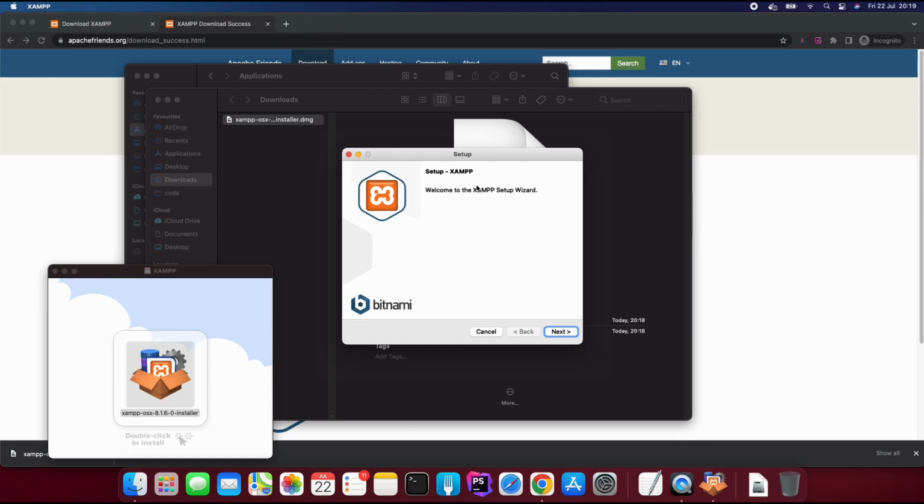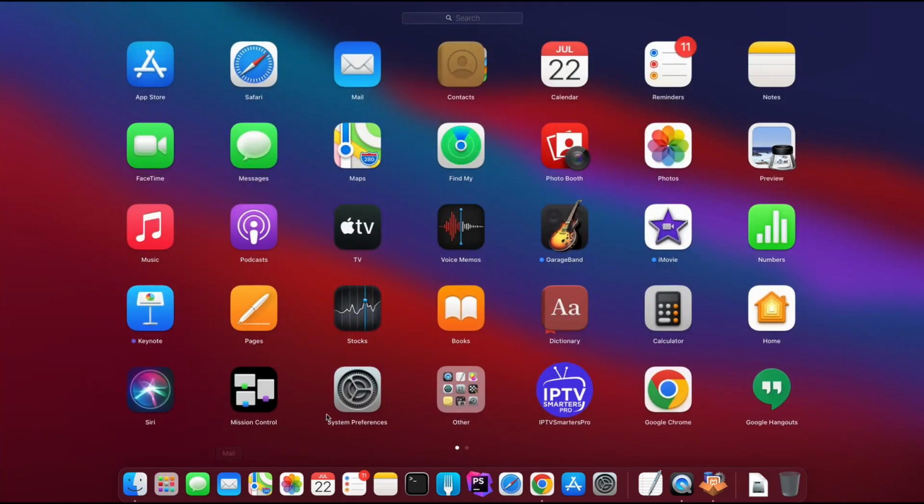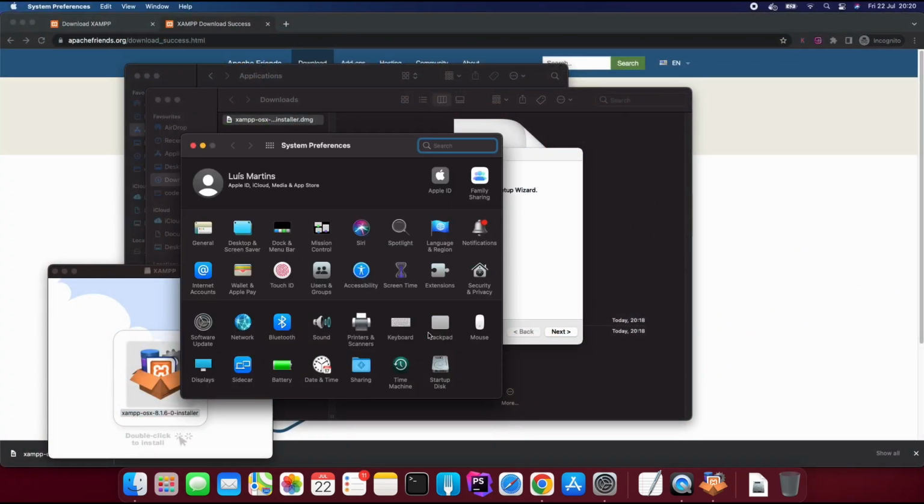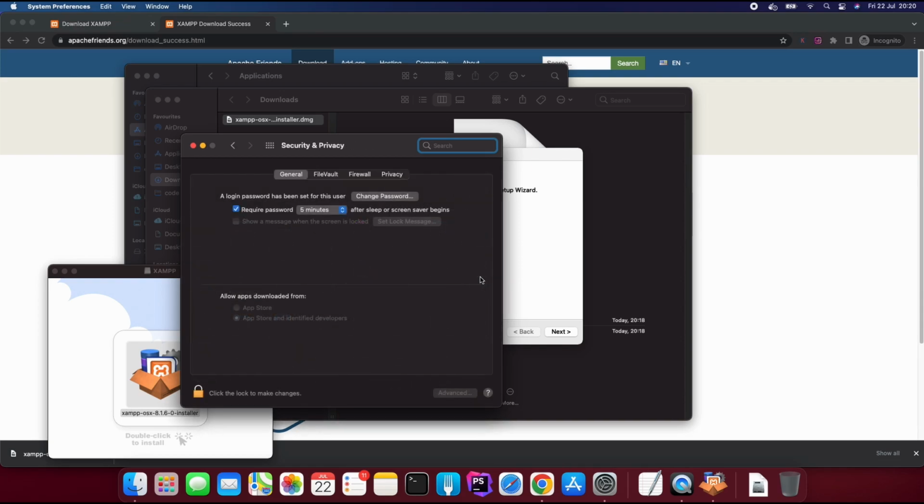If you didn't get to this screen due to an error informing that the XAMPP installer is not from an identified developer, then go to System Preferences, open Security and Privacy, click on the General tab. Down below, you should see another option below this grayed out option, allowing you to run the XAMPP installer. And it will actually have a button for this. And then you can double click the installer again to install XAMPP.